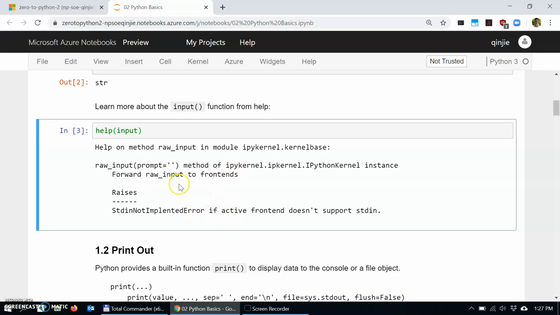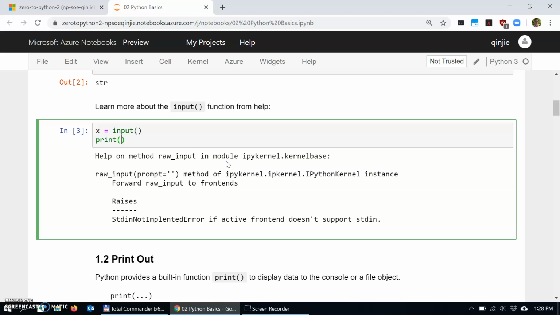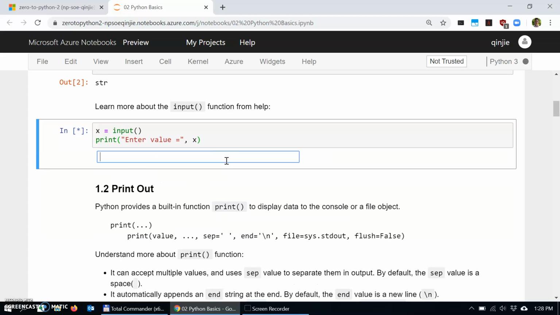So you will ask for the raw input, which means that you will ask the user for an input value. And optionally it will take a prompt. By default this prompt is equal to an empty string, which means that if, let's say, you do x equals input without any value, and you try to print out "enter value equals" this x, when you press Ctrl and Enter, you can see that there's no prompt, because by default the prompt is equal to an empty string.